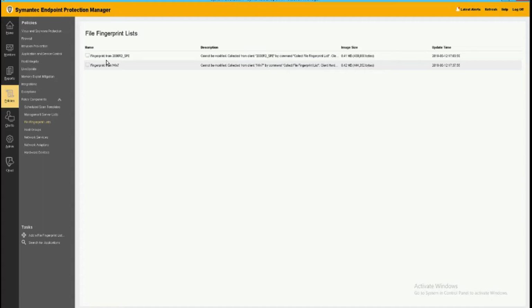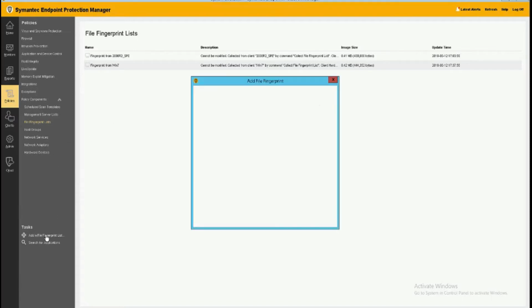These two files cannot be modified. The only way you can update those two files is to run the checksum again on the client machine through the console, by sending a command. But these two files cannot be modified. Now we're going to import the fingerprint file that we ran manually on the Windows 2008 machine.